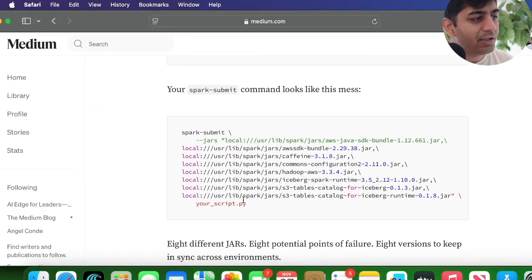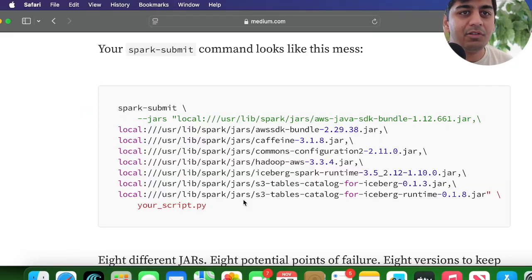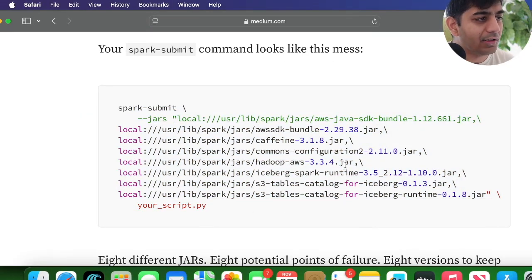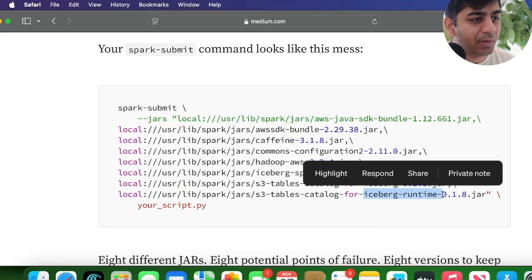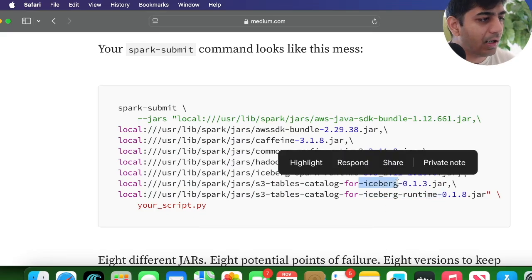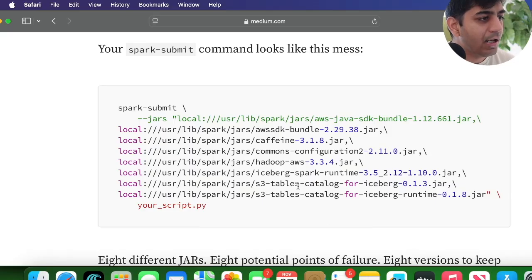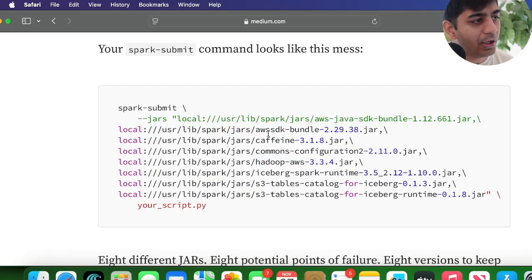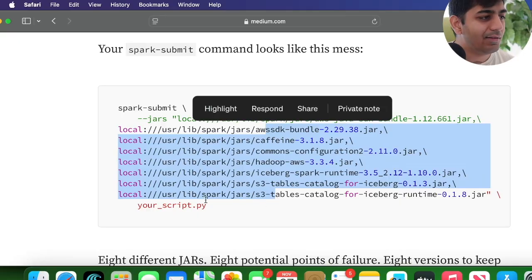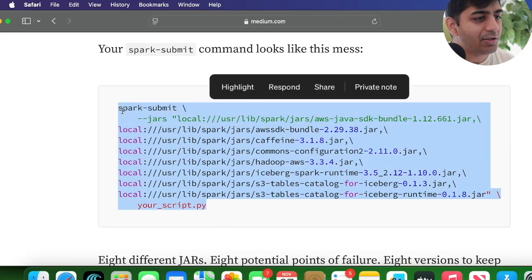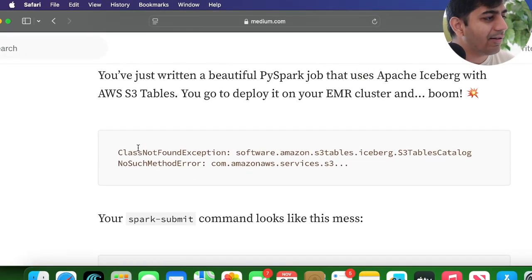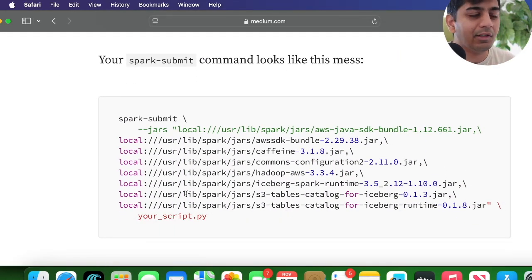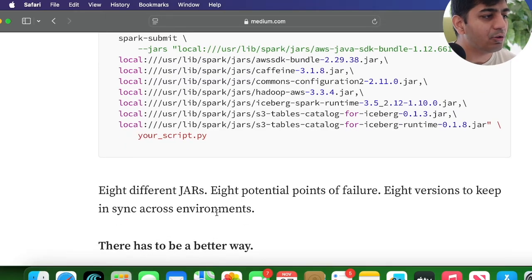When you're running Spark jobs, you would have multiple jar files. For example, here, as you can see, I have a bunch of jars. I have the Iceberg runtime jar, the Iceberg S3 tables catalog jar, I'm using the AWS SDK jar, and the Hadoop AWS jar. You can see a bunch of them. And a lot of the time you might run into class not found errors or no such method found errors. How do you even fix this? The solution to all these problems is the Uber fat jar.